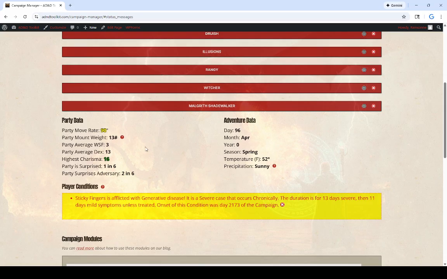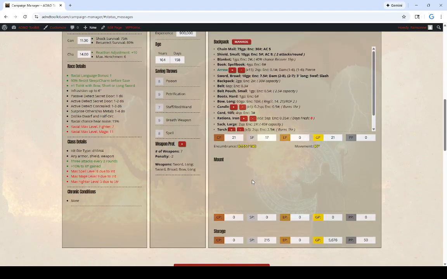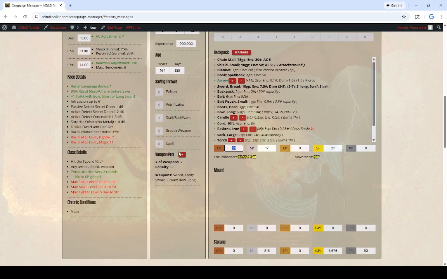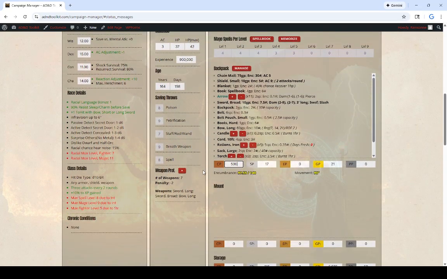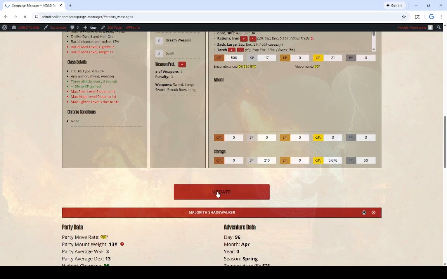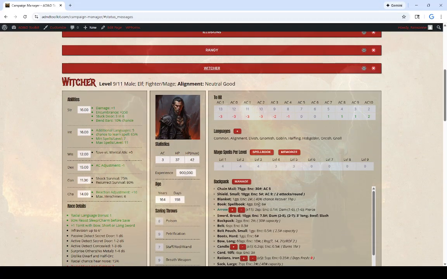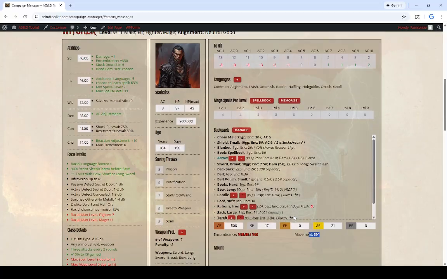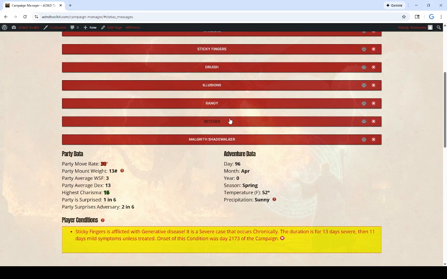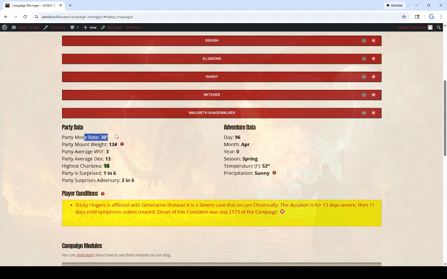So when you come down from the characters, then there's some general party data. You can see the party movement rate is set at 90, and that will be set by the slowest member of the party. And I can demonstrate that if I give Witcher here. You'll see he has a 90 movement rate. And if I was to give him, let's see, a bunch of coins and update, Witcher should now be at a 30 movement rate, 30 yards in an outdoor environment, and so the party's moving at 30 yards per round.